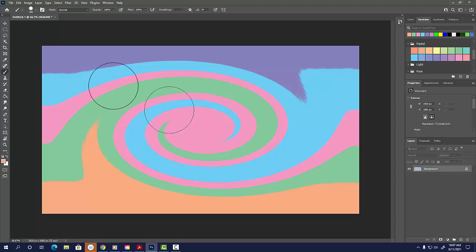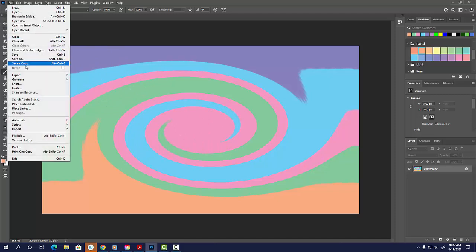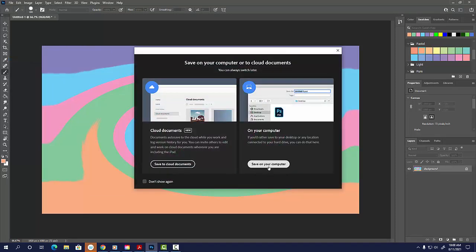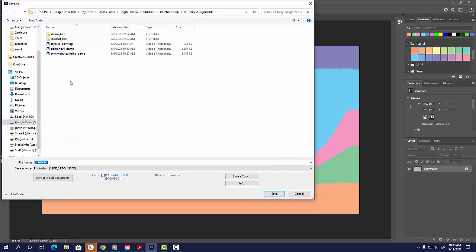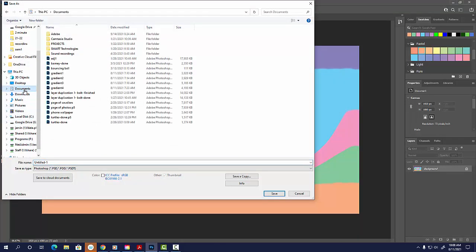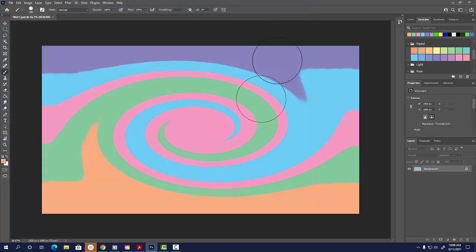So if I say, yes, I like this, I would go up here to File, and I would go to Save As, and I would save on my computer. And I'm in my Documents folder. Well, I want to get to my Documents folder. I don't think I'm there. Documents folder, and I would just call this Filter 1. Boom. Got it.